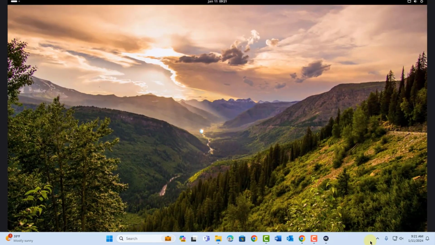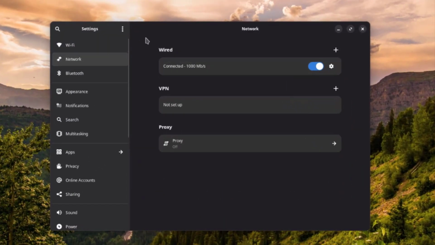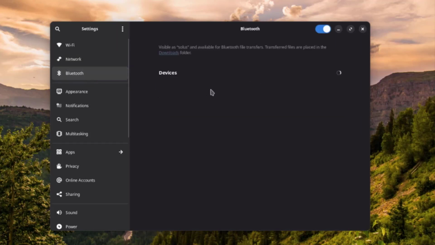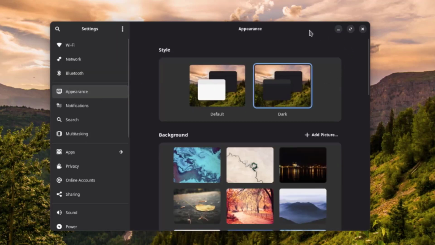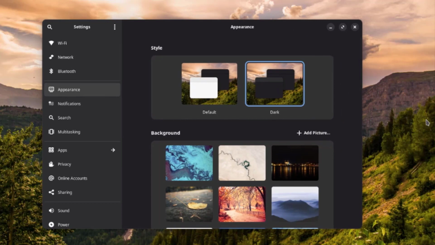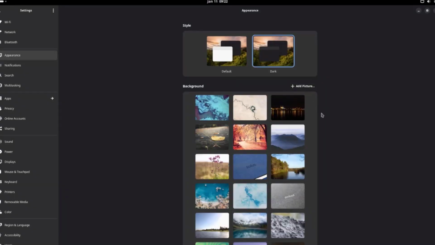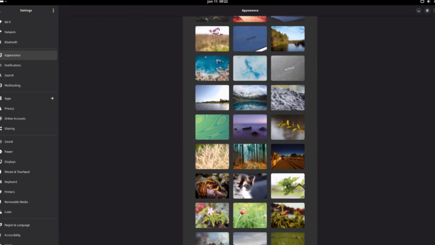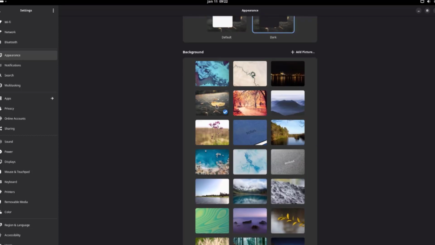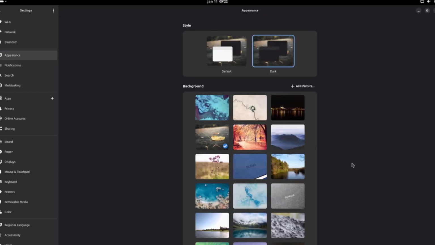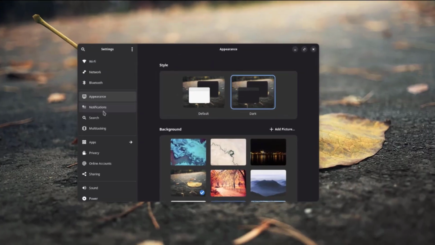So this is settings. So here you can connect by Wi-Fi. So this computer is connected by Ethernet cable. There's Bluetooth settings, and you can connect to your Bluetooth devices here. This is appearance. So here I can configure the background wallpaper. I can also add a picture. I'm going to select this wallpaper.